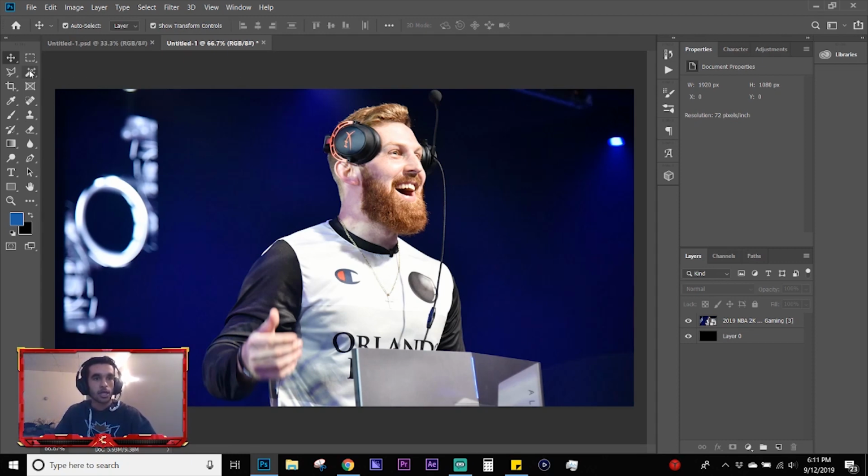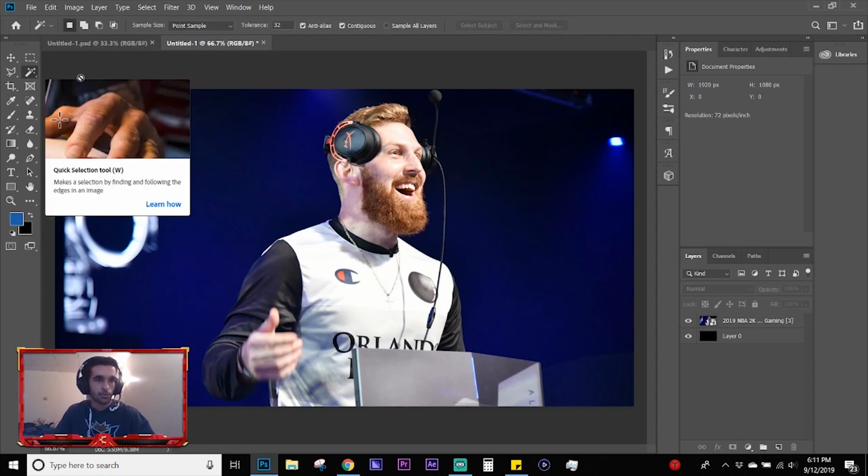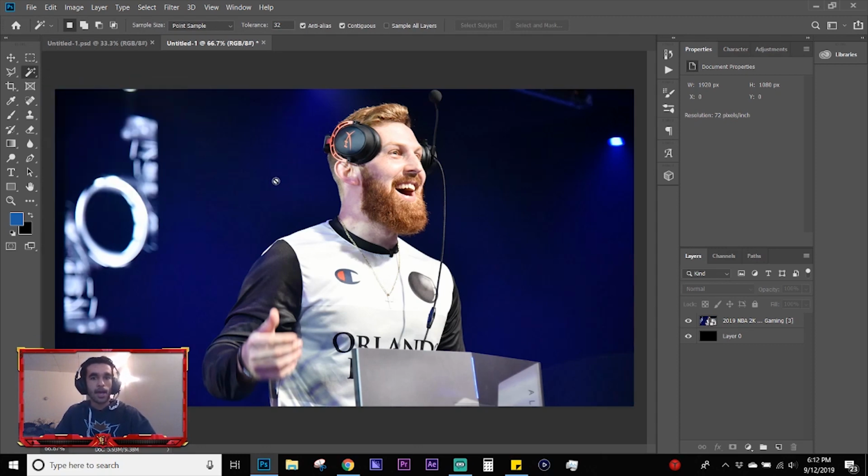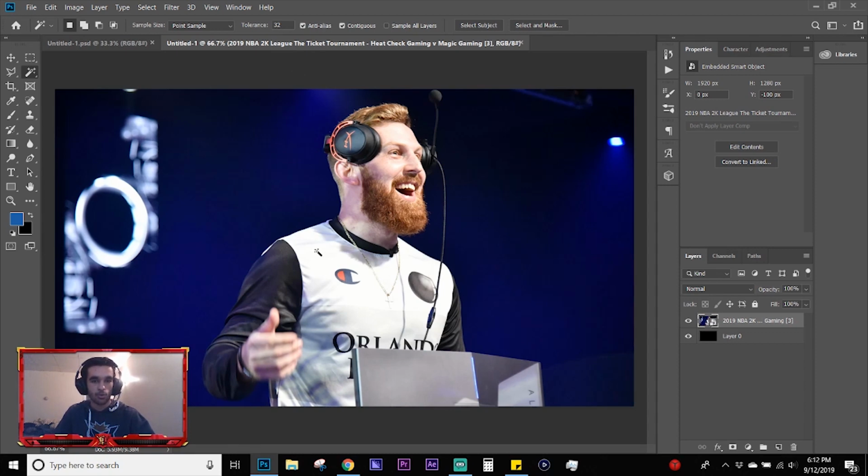This tool over here, you can get it by hitting W, and there are two tools, a quick selection and the magic wand. You can cycle through them by holding Shift and then hitting W, and you'll notice it's cycling through them right now. With the magic wand tool, when you click somewhere, based on this tolerance number, it's going to find all the pixels nearby that connect to the pixel you hit that are within the same color range.